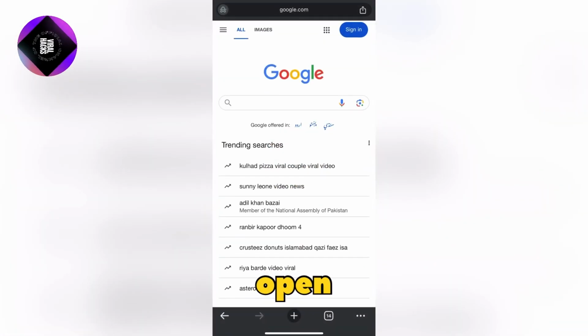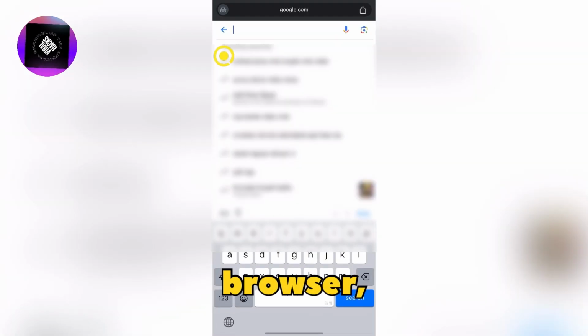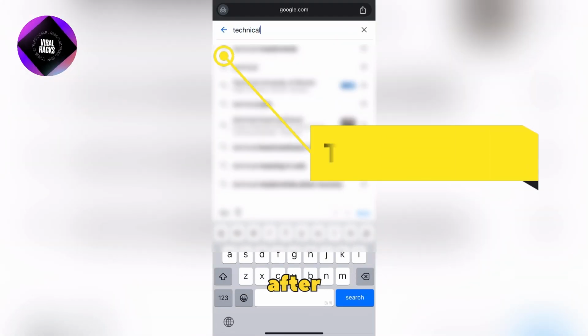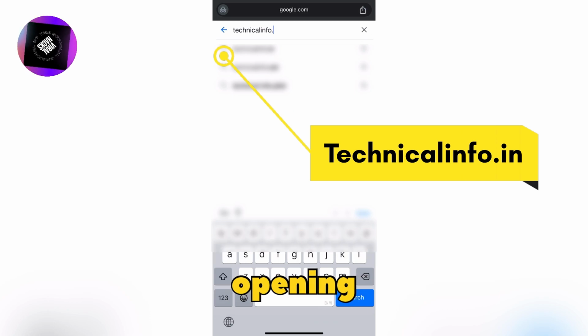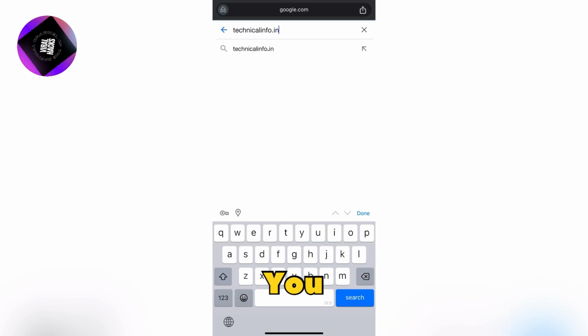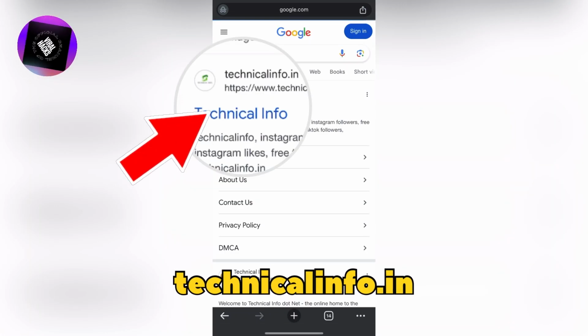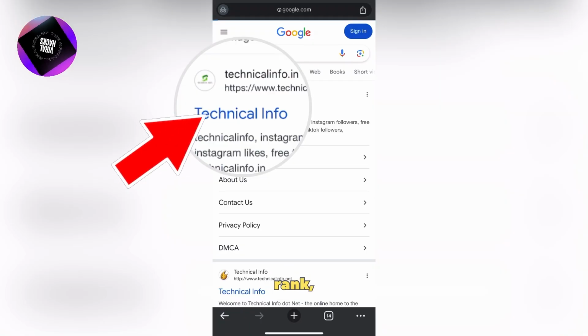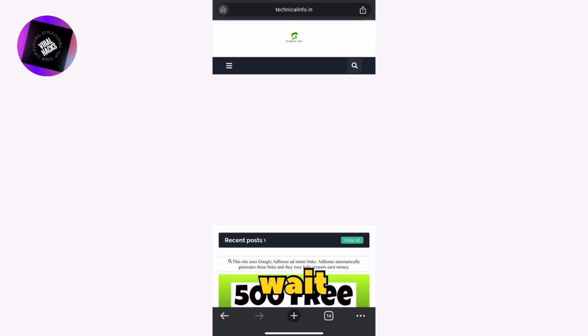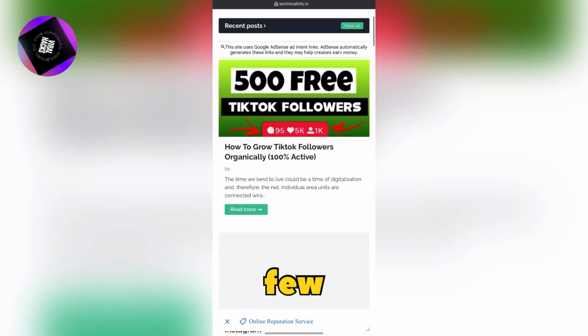First, open any browser, and after opening it, you need to search for technicalinfo.in. You'll see technicalinfo.in at the top rank, so click on it and open the website. Now, wait for a few seconds until the website loads properly.